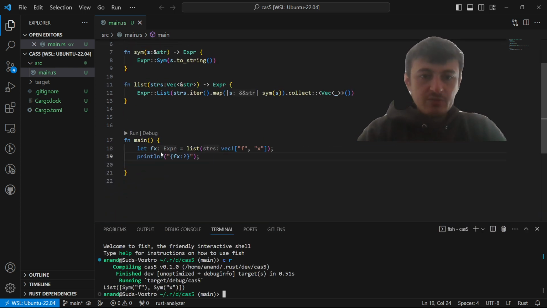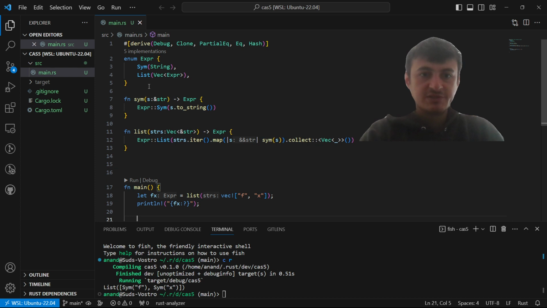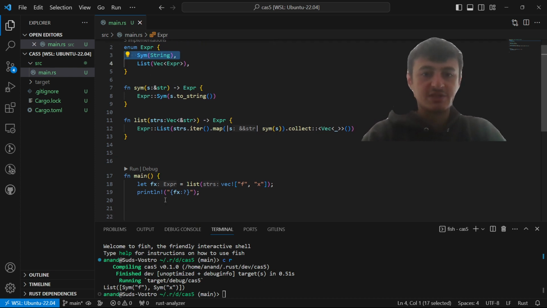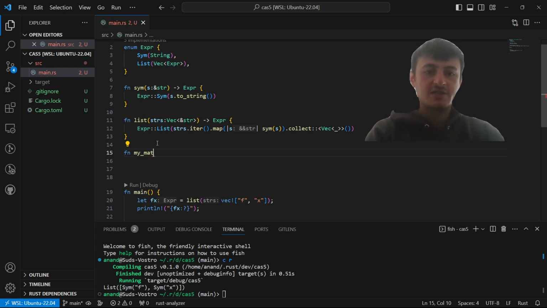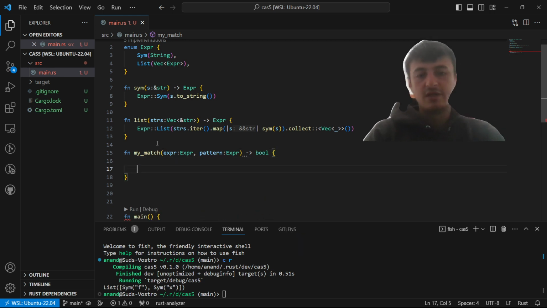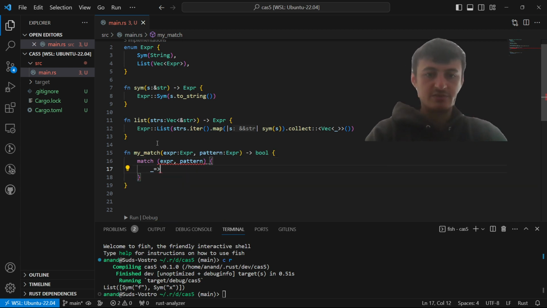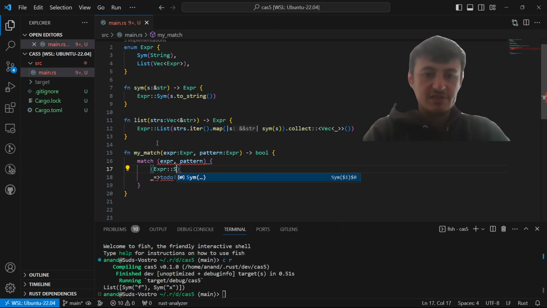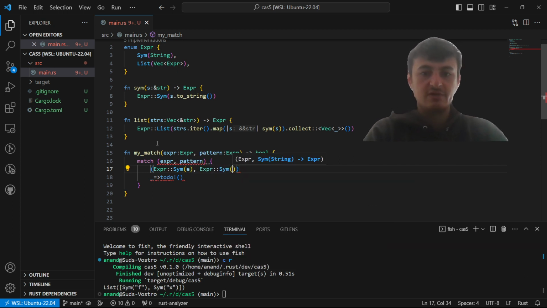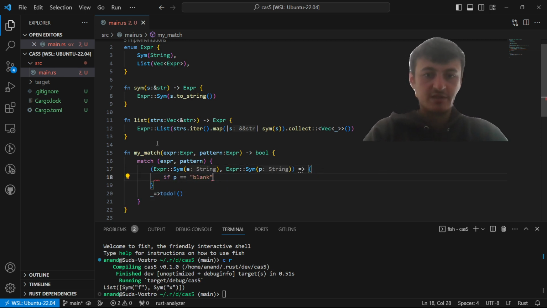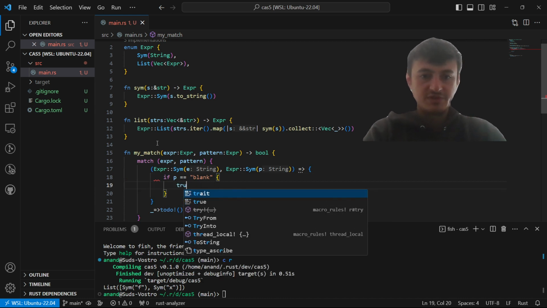The next thing that we did was we introduced the idea that there's a special symbol called blank that matches any expression. So we define this function called my_match that takes an expr of type Expr. It takes a pattern of type Expr and it returns a boolean. And what we did is we match on expr and pattern, and then let's say blank goes to do, and we said if we get a Sym, an Expr::Sym of e, an Expr::Sym of p, then what we do is first we check if p is equal to blank, return true. We can just say true.